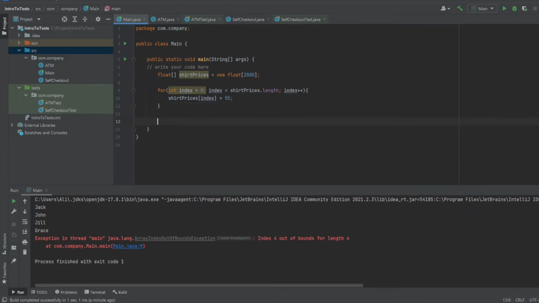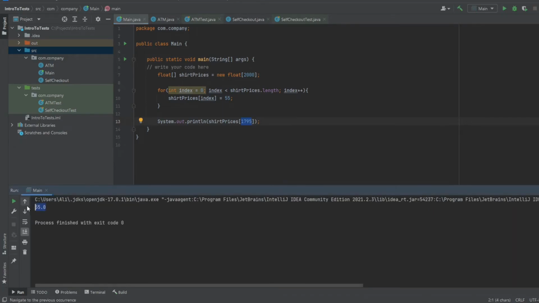So for example, if I print out the value of the shirt in location 1795, some random number between 0 and 2000, let's see the price of the shirt at location 1795. It should be 55. As you can see, the code is working, and we priced every shirt with 3 lines of code.